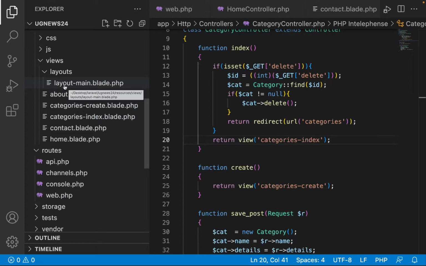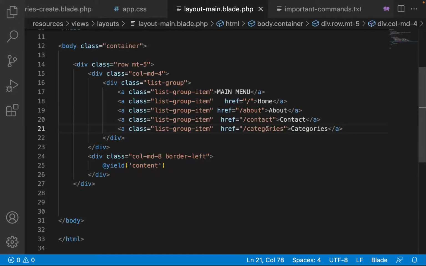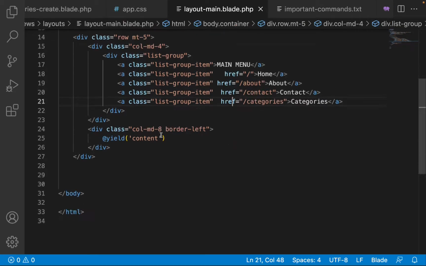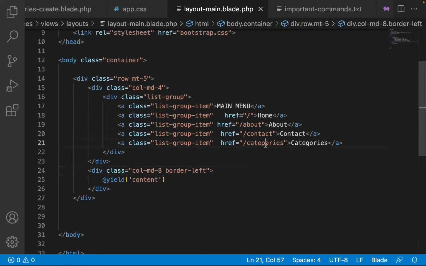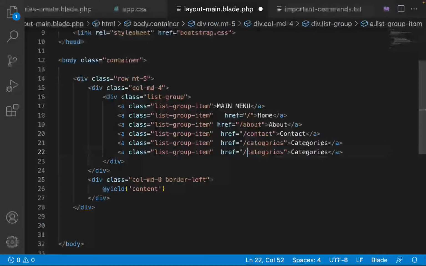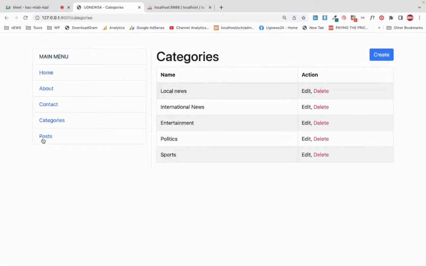We're going to copy this, and then we are going to have here, okay, so it is here, right? So this is our layout. So I'm going to duplicate this one. I'm going to add now posts. So I'll duplicate it and put posts, and then I can come and put here posts like this. Okay, so if I come and refresh, we have now posts.